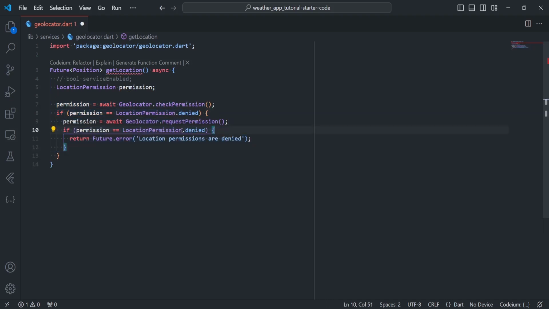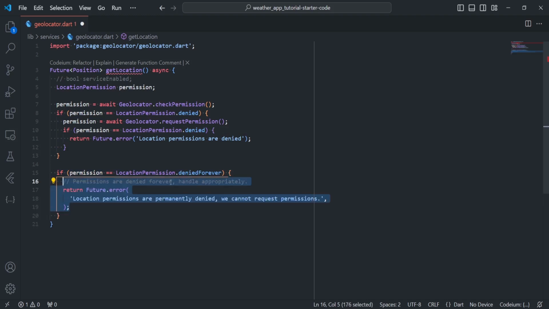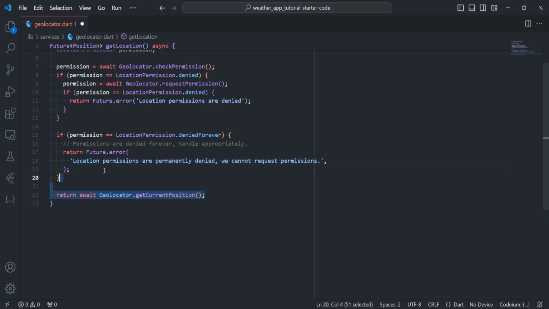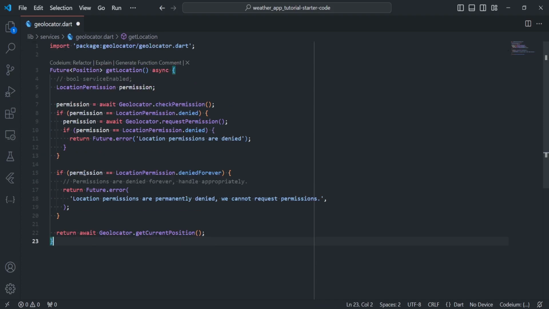Otherwise, if the permission is denied, we need to return an error. I'm also going to check if the permission is denied forever. This way we cannot ask for permission anymore. So I'm going to return an error. And lastly, if we have no errors, I'm going to return geolocator.getCurrentPosition. This method is going to get the current location of the device and return it for us.